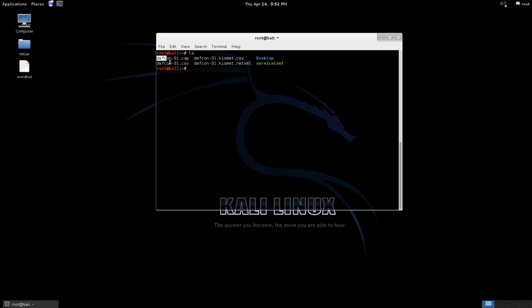As you can see, I did name it defcon, and these are the files that are saved, and we're going to be using this defcon1.cap with aircrack-ng as we did with WEP, except this way we're going to be brute forcing the password with a word list. As you can see, I pre-downloaded a word list right here, and we'll be using that.